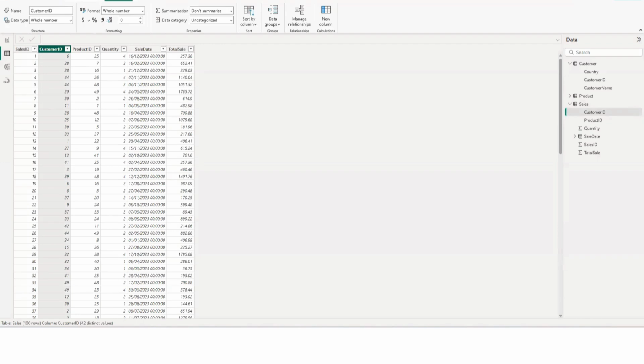It's not the primary key. If you click on the sales ID column, 100 rows, 100 distinct values. The same thing for the quantity. It is not distinct, only four distinct values.